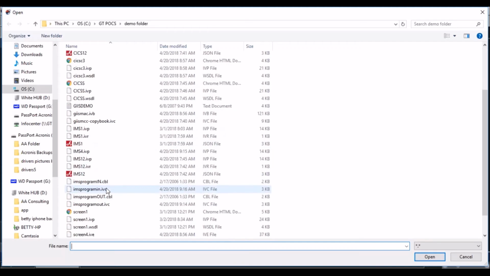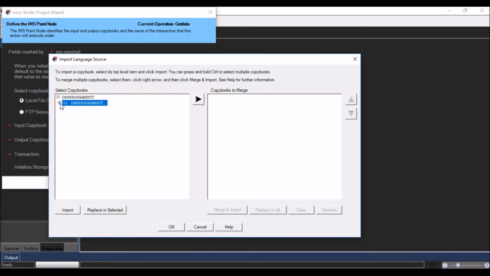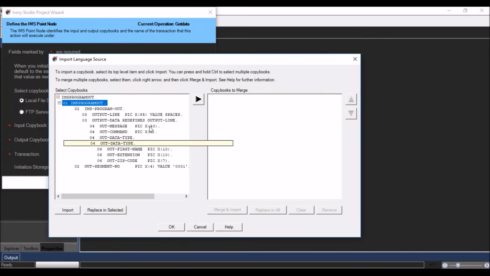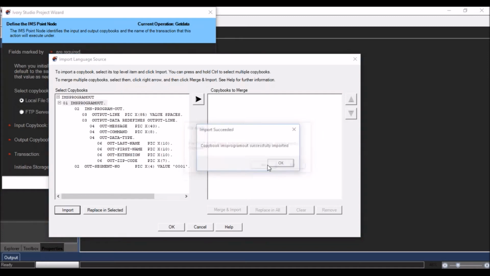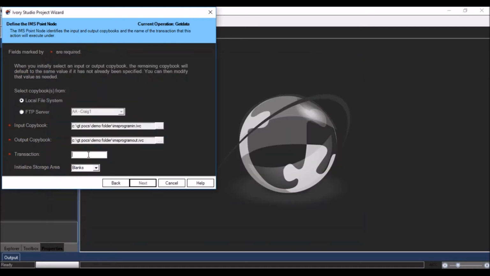I've also got a copybook that maps the output. It's called IMS Program Out, and you'll see it's COBOL. We support all the COBOL constructs like redefines, occurs depending on. I'm going to point to the transaction.